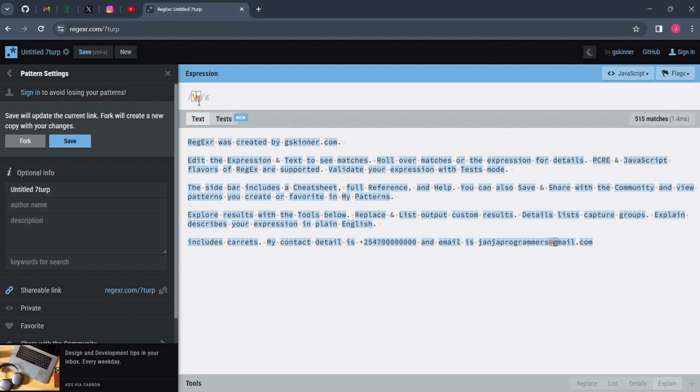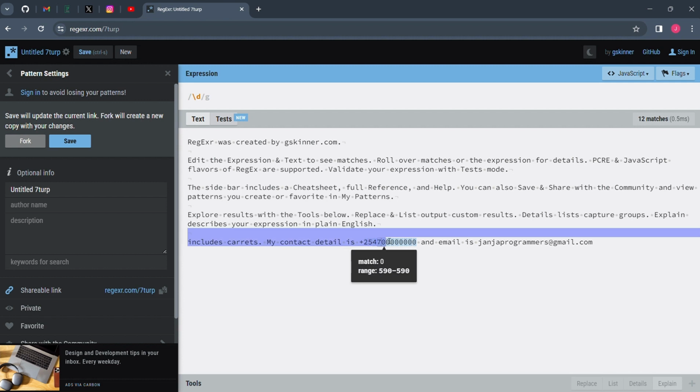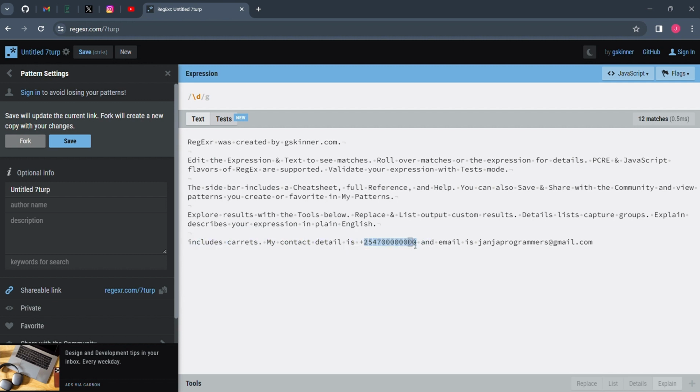The second special symbol that we have is the backslash d, and you see that this highlights every instance of a digit or a number. So here we have this number 2547 and several zeros. So you see that all that is highlighted. Even if I add any other number like say 10 in the middle of a word, you see that that is also highlighted. If I have it at the start of a sentence, you see that that is also highlighted.